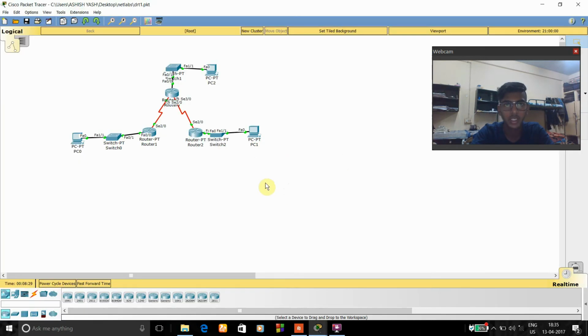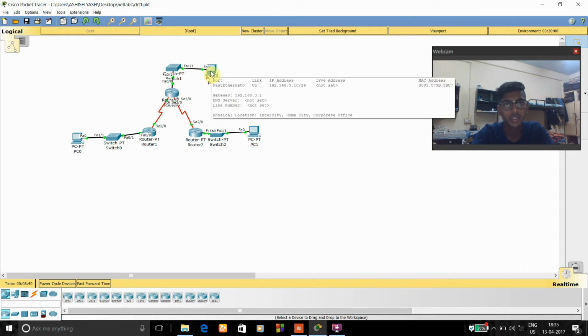So for that I've made a topology in Cisco Packet Tracer. This is version 1 of RIP. Here router 1 is connected with these switches and the PCs. It's one network, another network with the router, and here one switch and one PC.